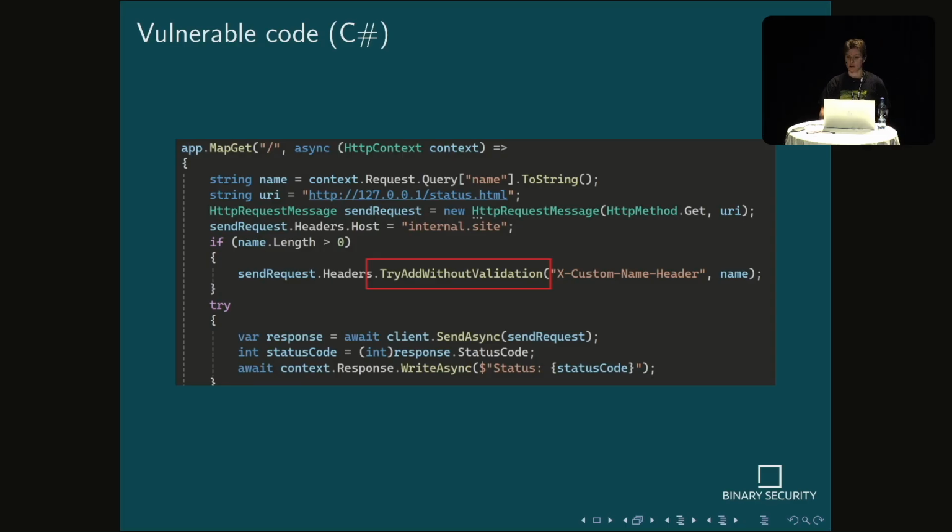So what's happening here, you have a request object in C# that has a headers object attached to it, and the way to add headers, there's various ways. One of them is by using this method, which takes a name and a value. So in this case, the name of the header is the xcustom name header, and the value is ironically called name. I should probably have picked something else.